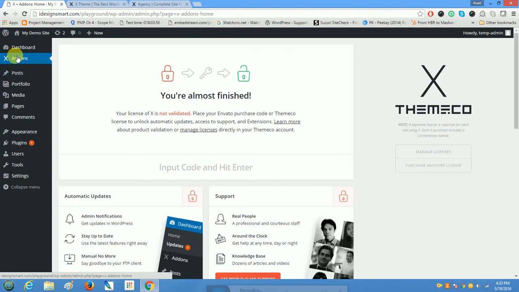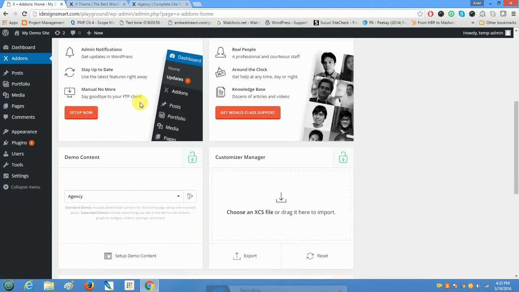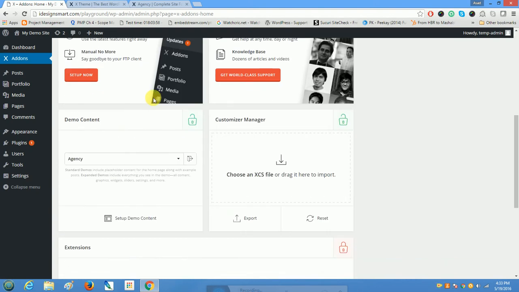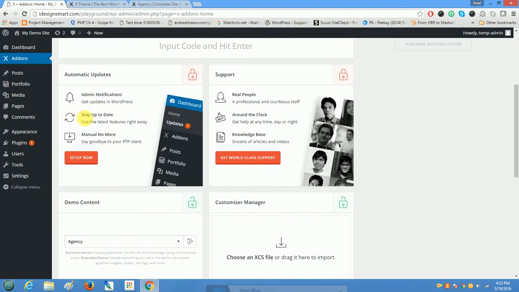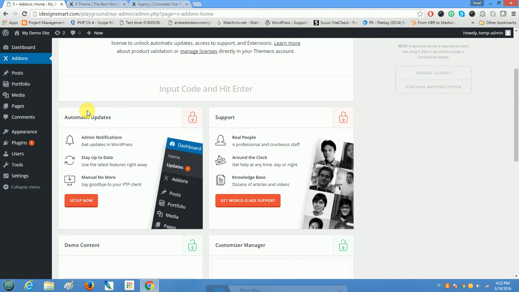Another thing you see over here is the X Add-ons button, which is like a dashboard for the X theme, and you can unlock these add-ons by putting in your license information from ThemeForest, and also set up automatic updates. So totally do not use a nulled theme or one downloaded from a third-party website. Always make sure you're buying from the original author on ThemeForest. Very important. So you need to put in your license information over here.